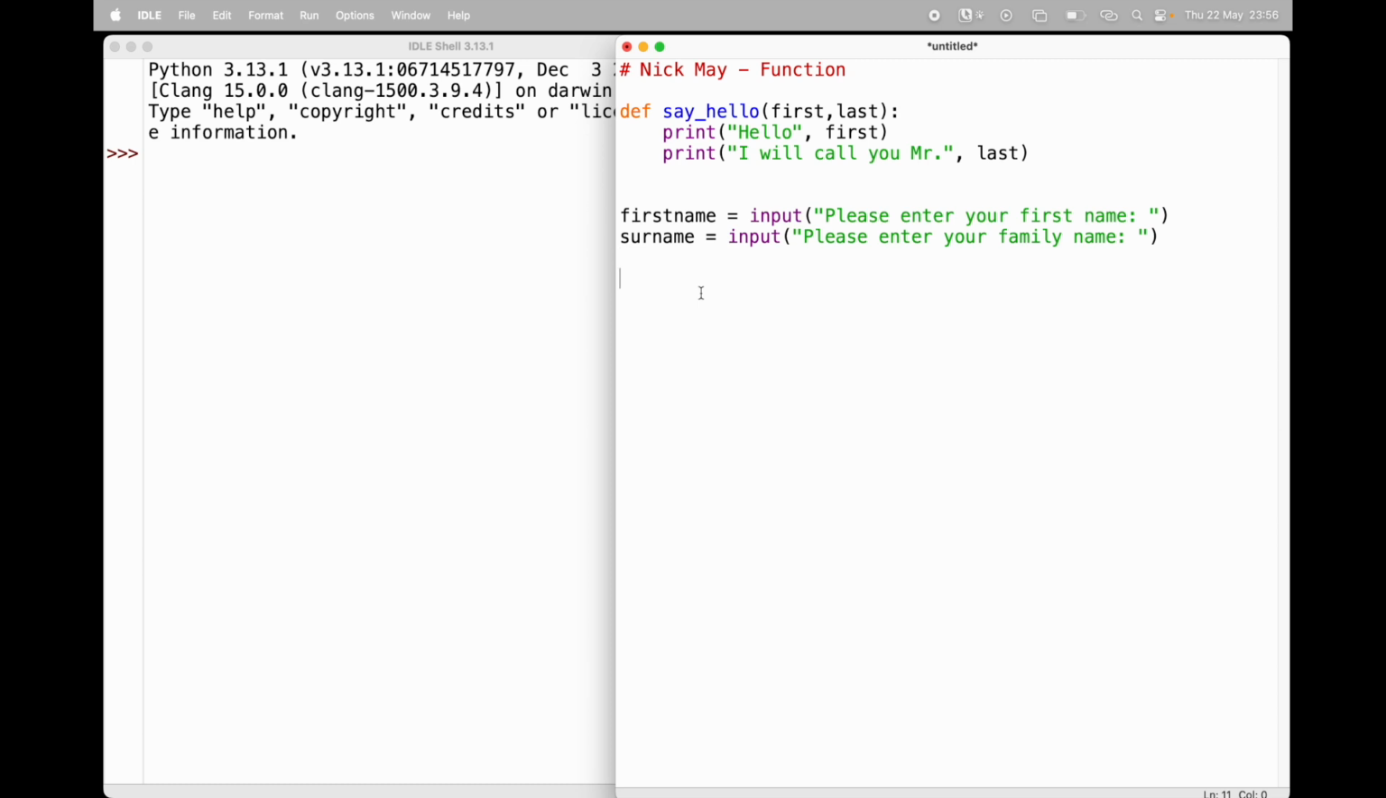And this is how we would run it. We would write say_hello, and then we would put 2 brackets there, and we're going to put in our arguments. Now, the first argument is called first_name, and our second argument is called surname.